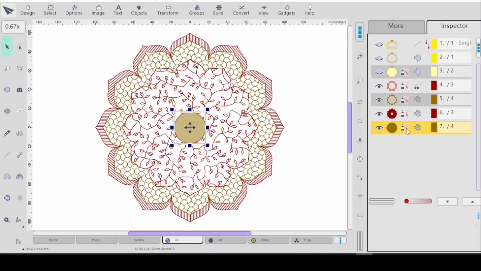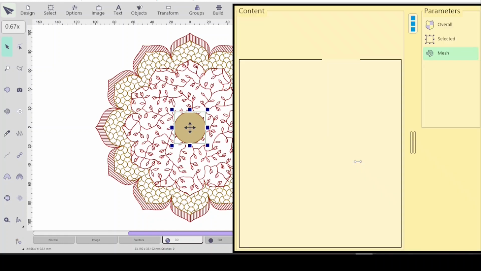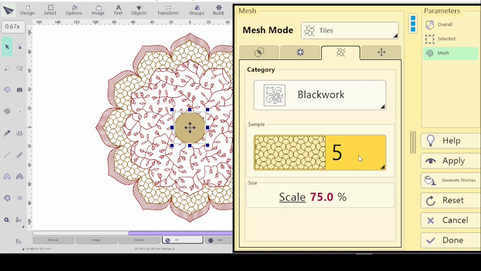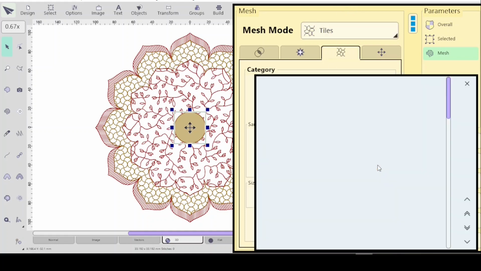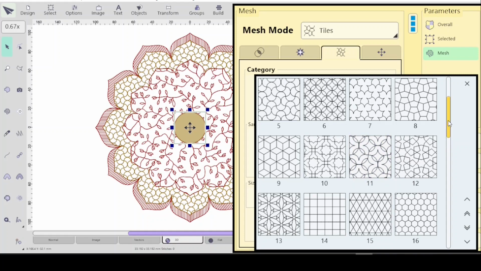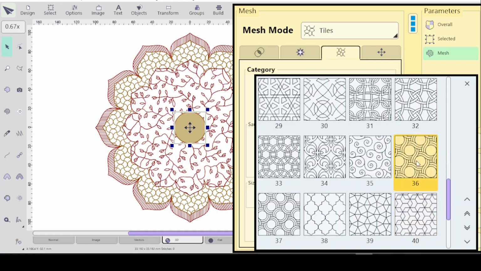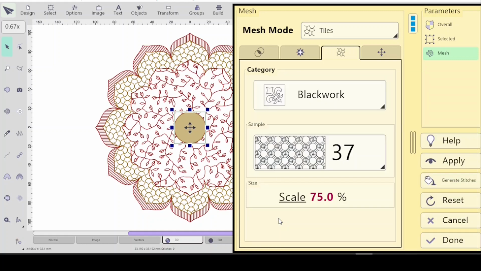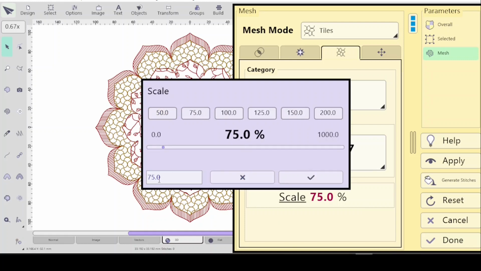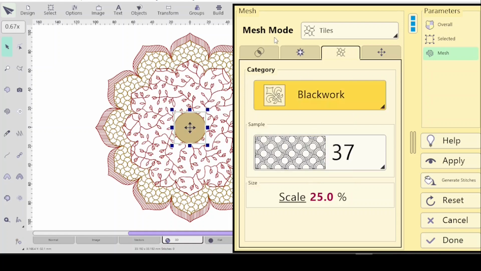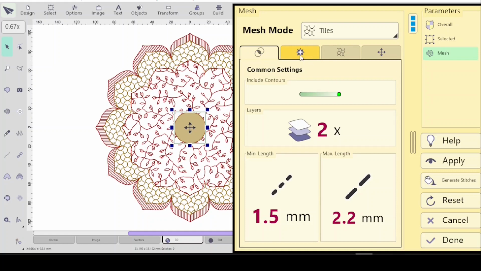So now I'll click on the center one and I'll go into params. And for this one, I stuck with tiles, and this is what I usually like to use for the center. I like 37, the circles, the smaller circles. So 36 is the bigger circles, 37 is the smaller ones. And the scale, though, I use is 25%. It's quite small. And my stitch length is fine because I have curves.